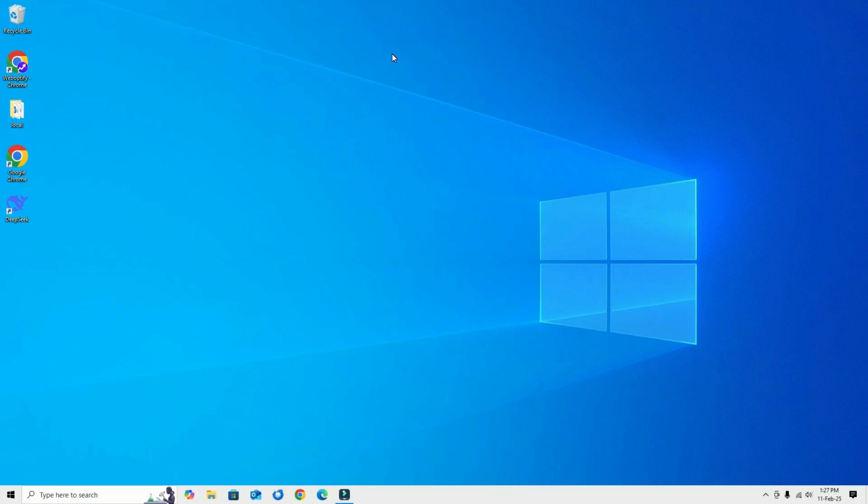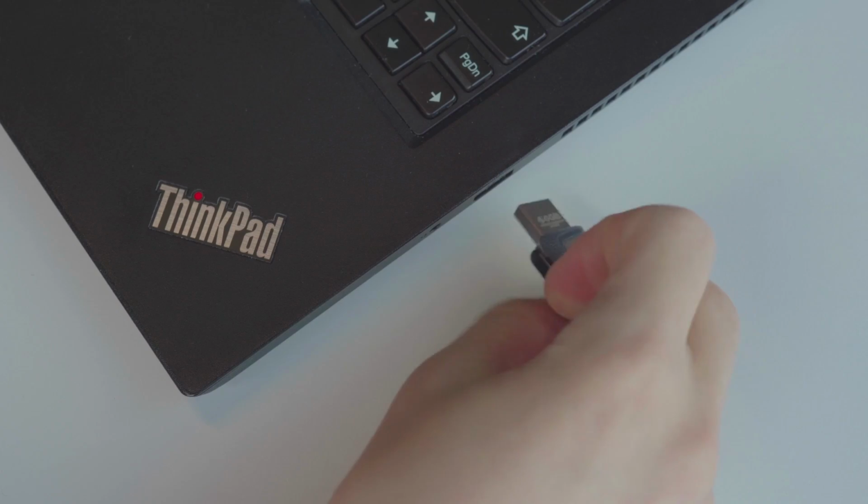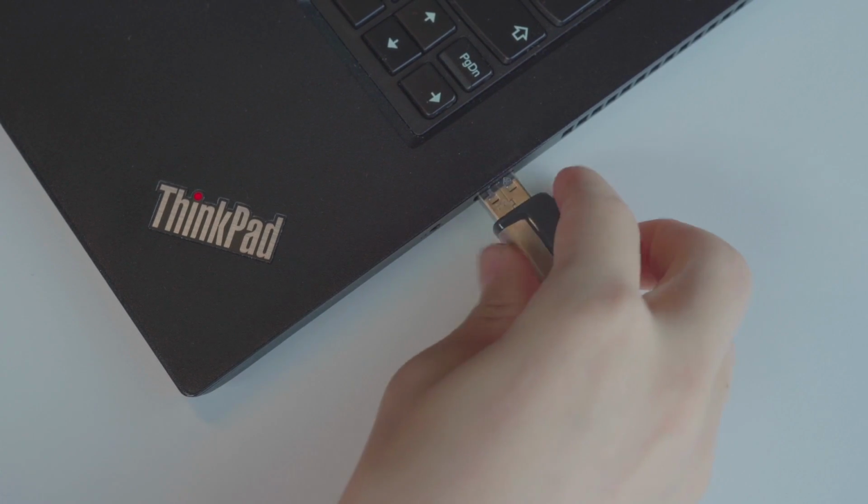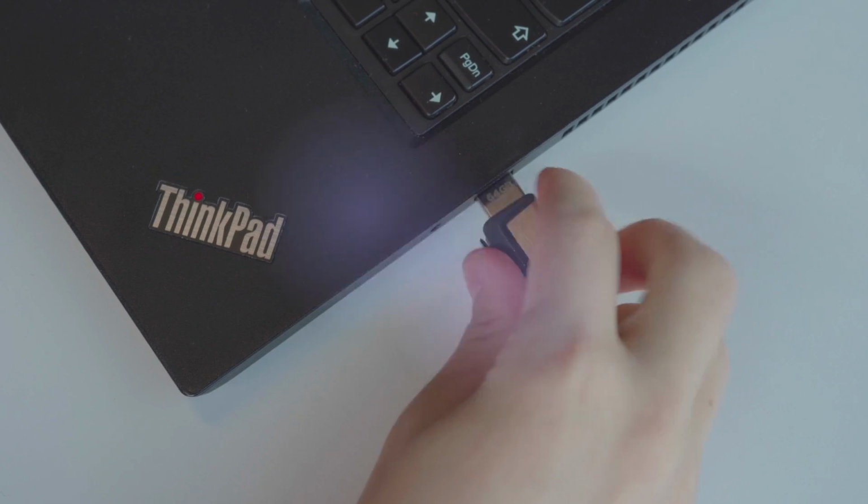So that's it, guys. This was the quick and easy tutorial on how to fix the USB device not recognizing error on Windows 10 or 11 devices.